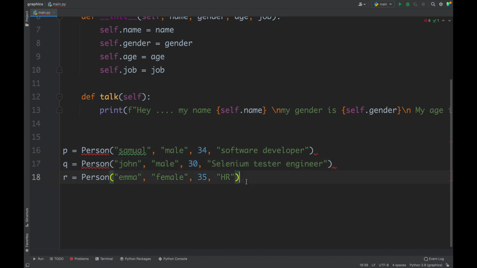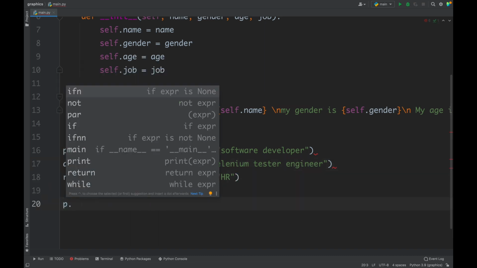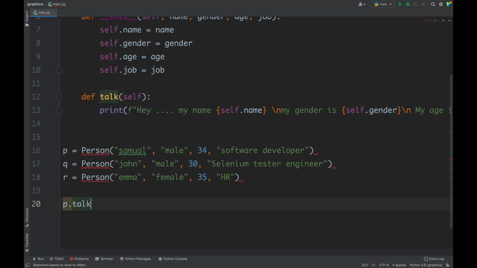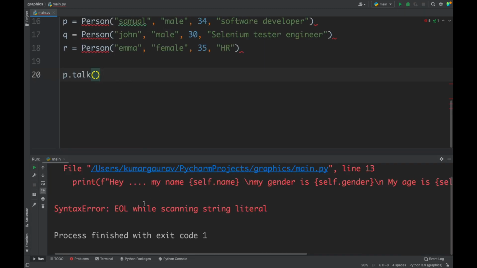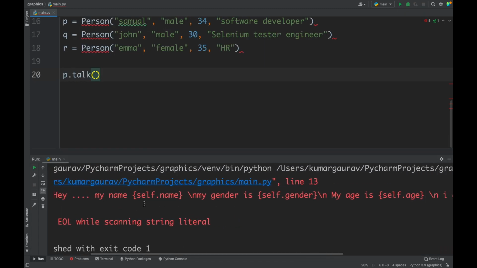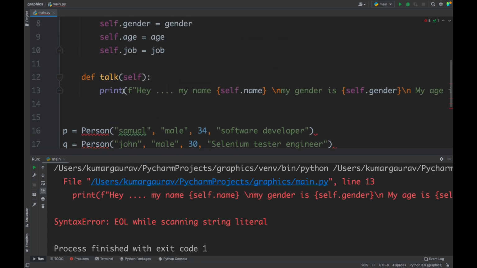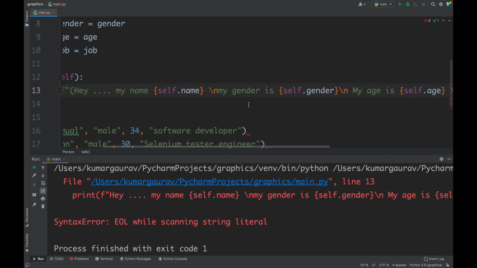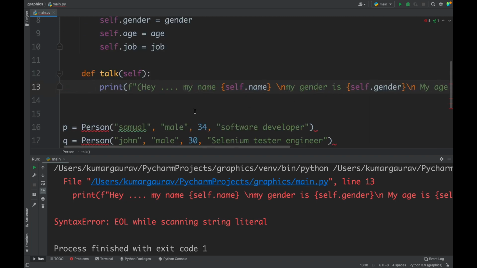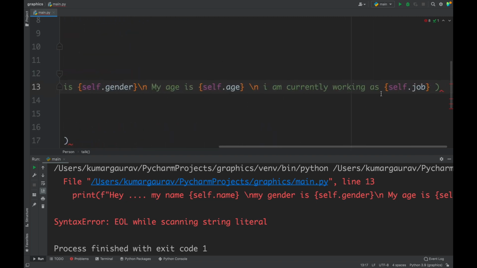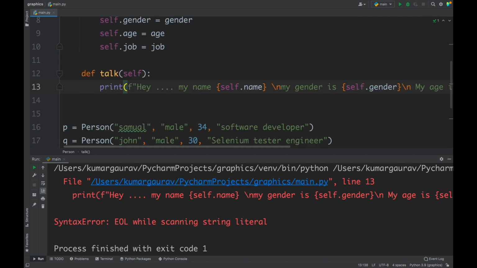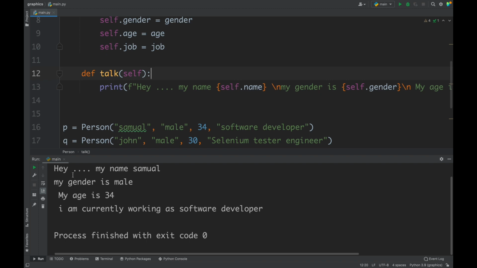Okay, now I simply write p dot talk. When I write p dot talk and run it, he's saying, hey, my name is f string. So something wrong I have done in f string. So go up, print, okay, wrong thing is over here. So I'll have to double quote this, and now see, hey, my name is Samuel.